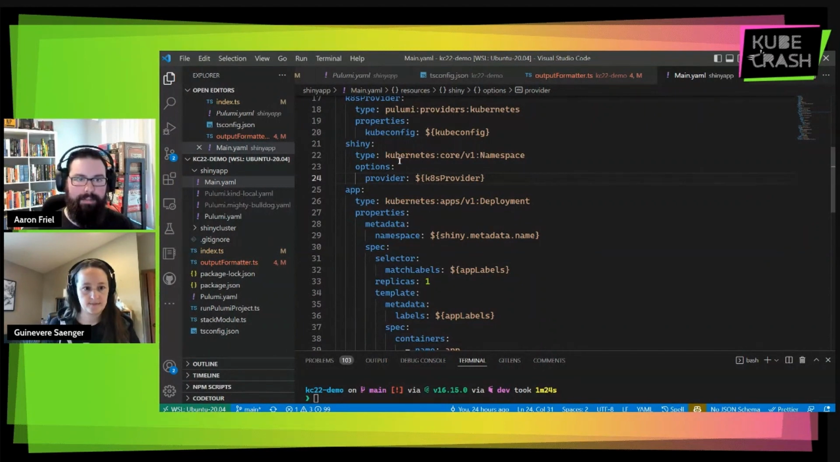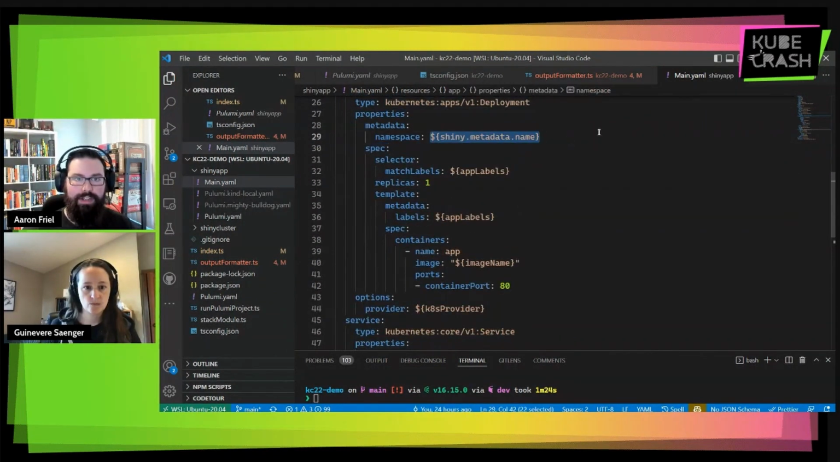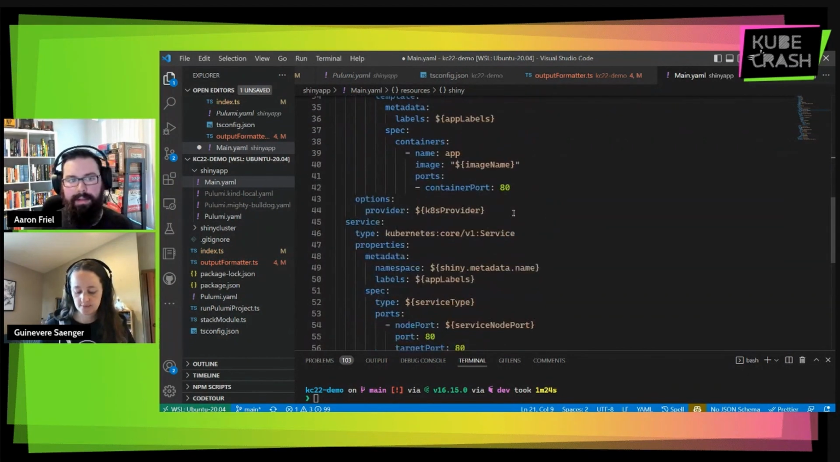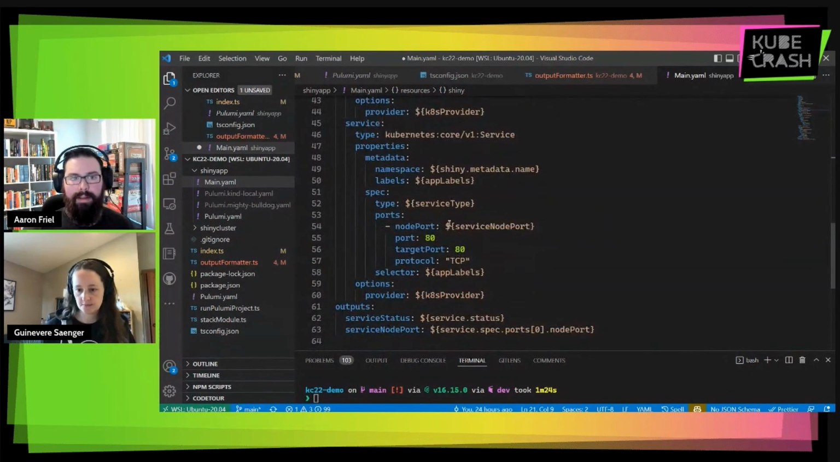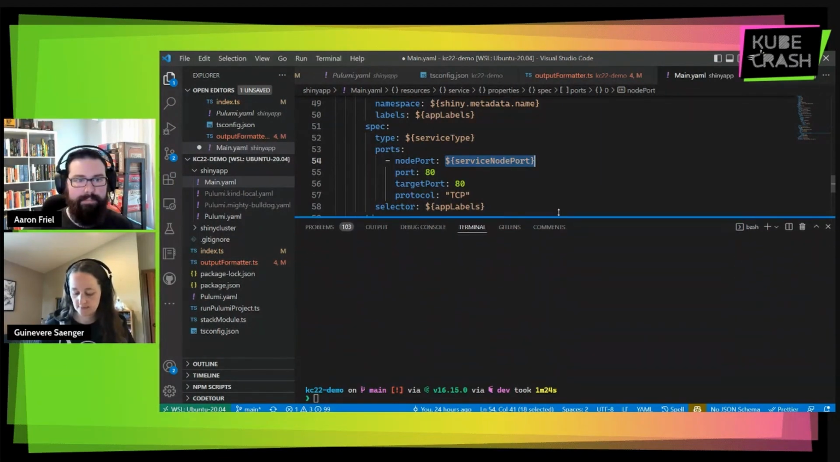So the application is a V1 deployment. We've got that Shiny namespace name. We're actually relying on Kubernetes and Pulumi's auto-naming here, so we're going to get Shiny with a hex string suffix automatically, to make sure that we're not interfering with any existing deployments. And then a service, where again we've plumbed through what type and node port to use. And then for outputs, we're going to output the service status and the node port if it's there as well.